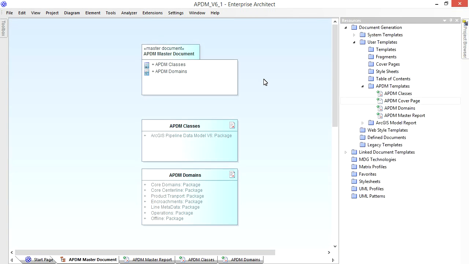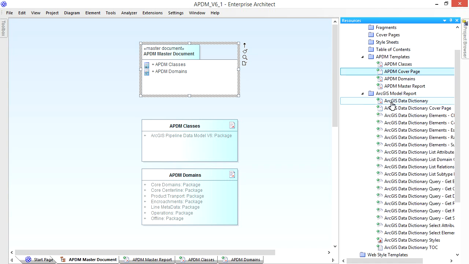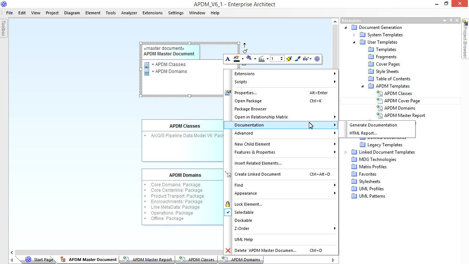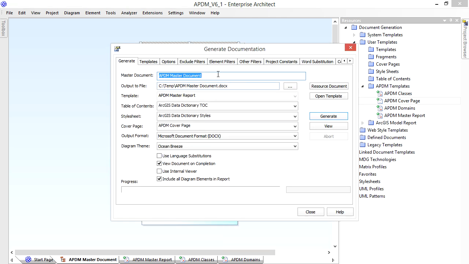So without much effort, I was able to reuse most of my existing data dictionary template fragments to support a more complex target document for APDM. I only added a new cover page template and a template for the virtual documents. These enabled me to add some model-specific filters and then call out to my existing templates. Well, how can EA now generate the entire APDM data dictionary document? Simply select the master document, right-click, Documentation, Generate Documentation. The input package and template are pre-selected by the master document. So choose your cover page, click Generate, and you're done.